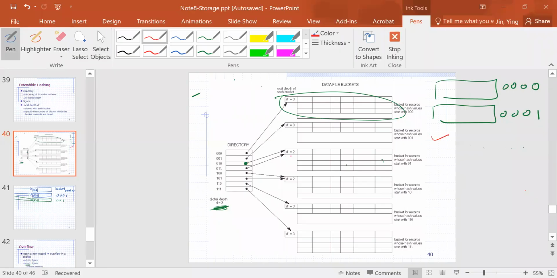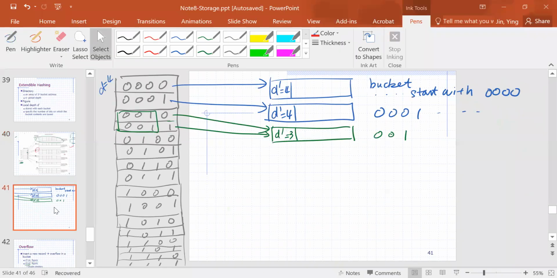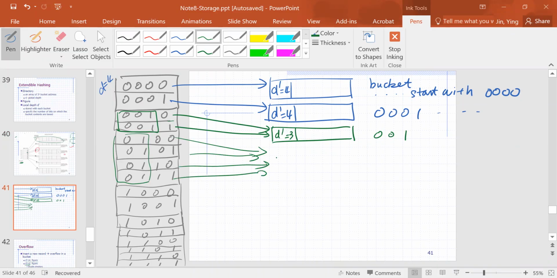So now the next one is the D prime equal to 2. And that's 01, right? So let's see which one is 01. We have 01, 01, 01. So all of them are 01, right? So we're going to have 1, 2, 3, 4, and that's D prime equal to 2, and that's 01, right? Start with that.